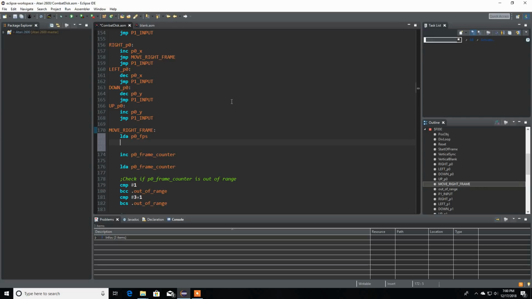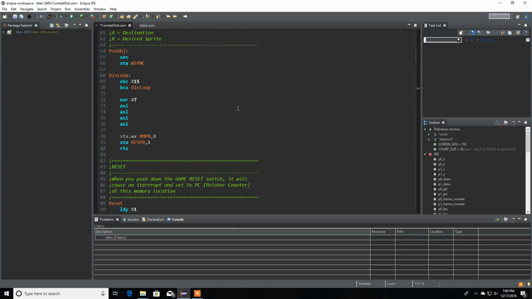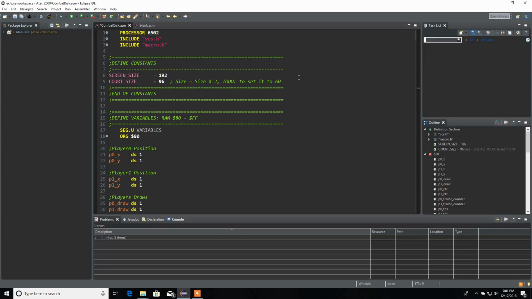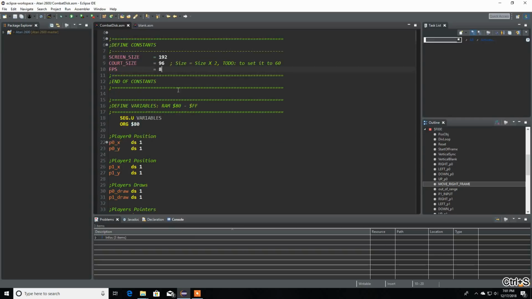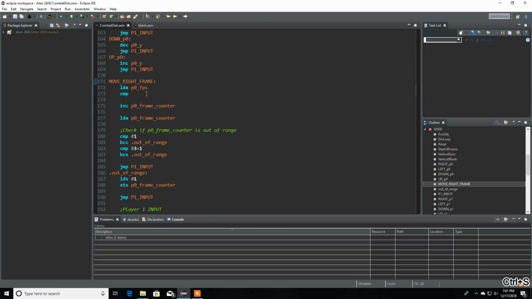We're going to compare that with our target, and I want to create a constant value over here. So where's our constants? Oh, here it is. So let's create one over here. Let's say frame per second equals 8. For every 8 frames, you want to update our character over here.